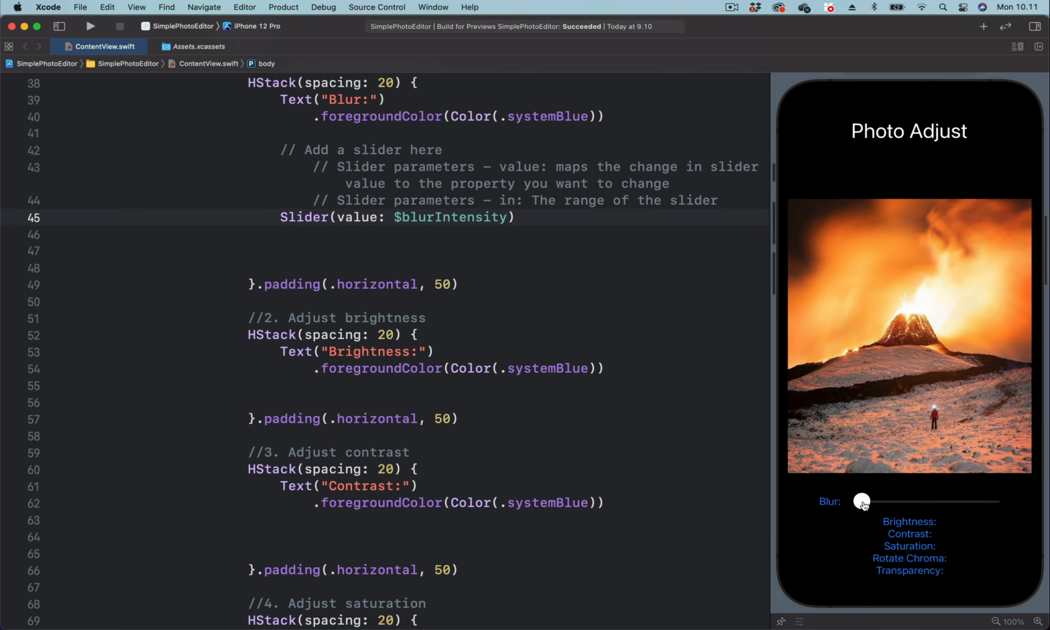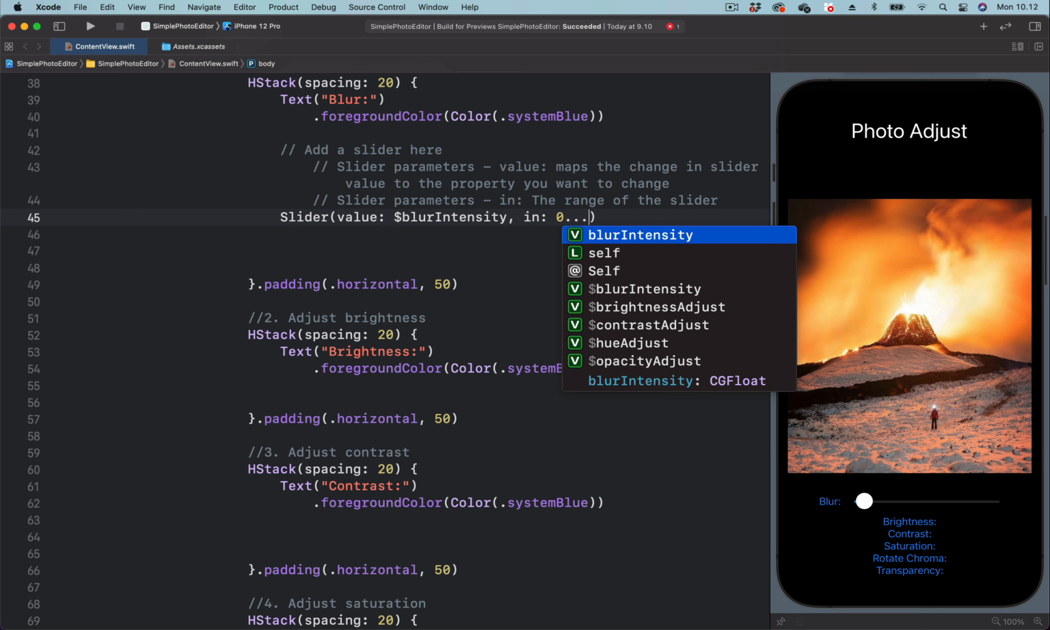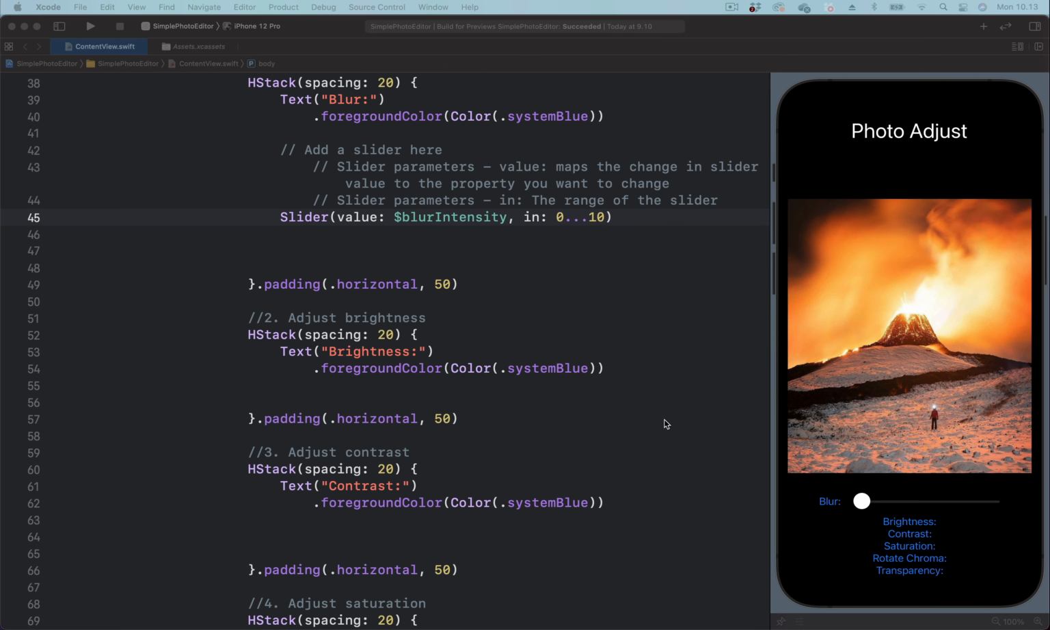So you can see from the interface, we have added the slider. By dragging the knob, nothing happens because we need to bind this to the property we want to change. The next is the range. That is specified as in. So here I'm going to put the parameter in. The parameter in is the range for the slider. So we are going to use 0 to 10. When we drag the knob, you can see nothing happens.